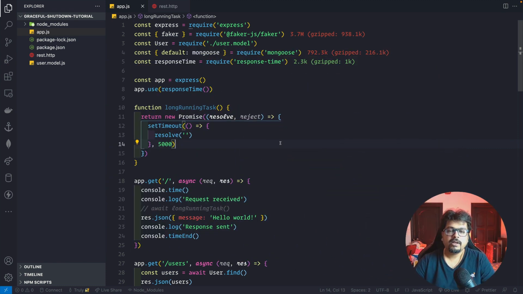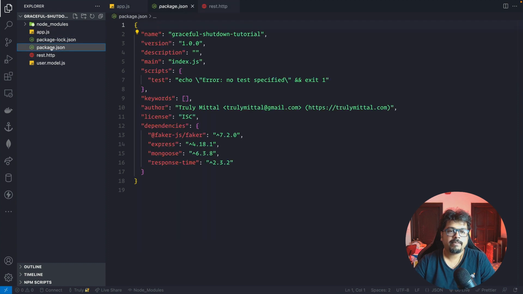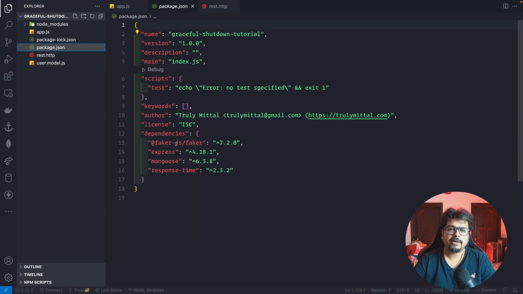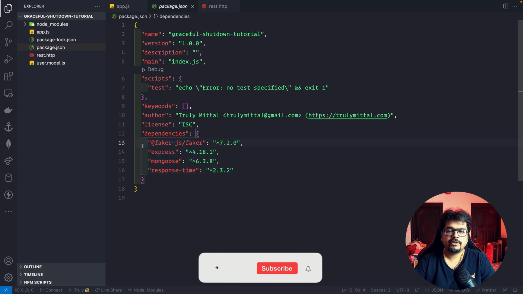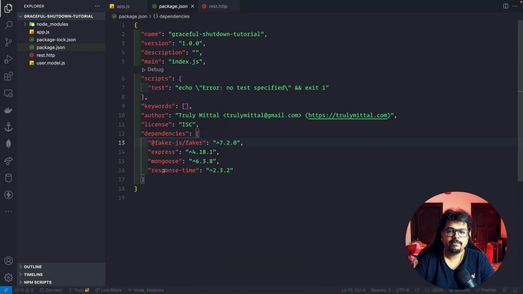If we have a look at this application that I've created, in the package.json file I've installed a couple of dependencies, and these dependencies have nothing to do with graceful shutdowns. You can handle graceful shutdowns without these dependencies also, but they are only to initiate the Express application. So here I'm using faker.js to simply generate mock data, Express for our Express application, Mongoose for making database connections to MongoDB, and then response-time to see the response time header inside our response. That is how long the request took to get the response.